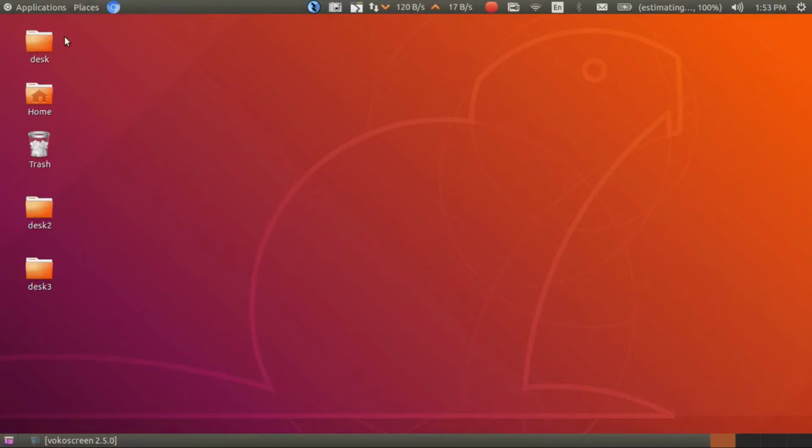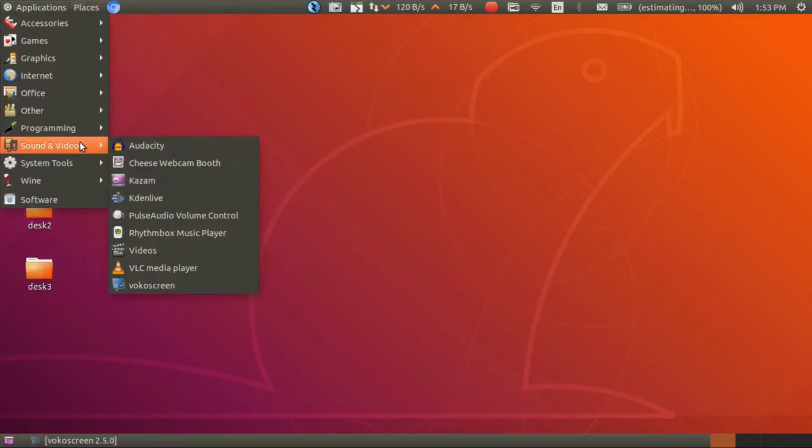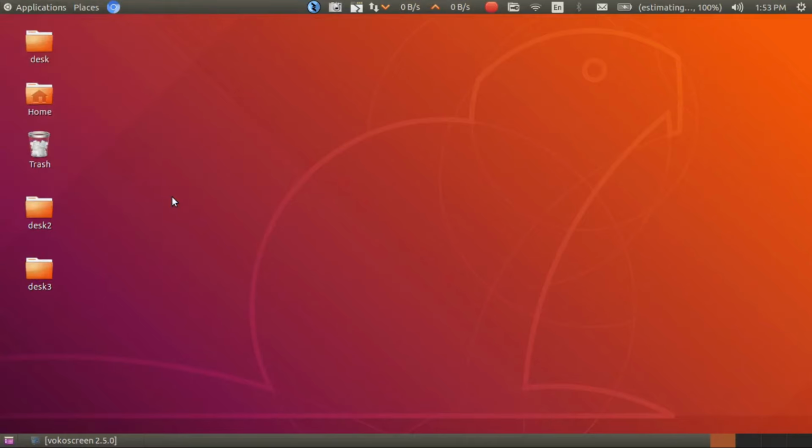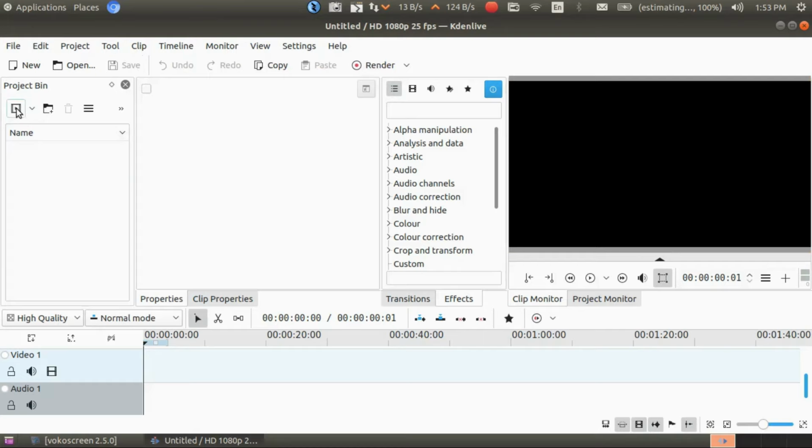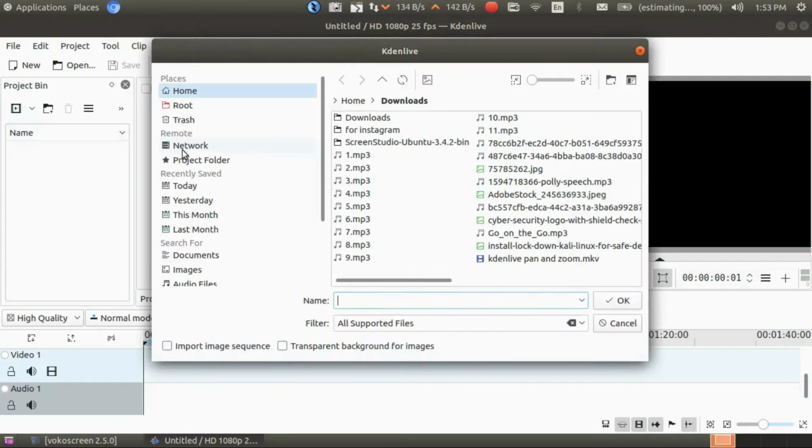In this video, I'm going to show you how to pan and zoom a specific portion of the video. First, go to Kdenlive and import the video which we need to edit.